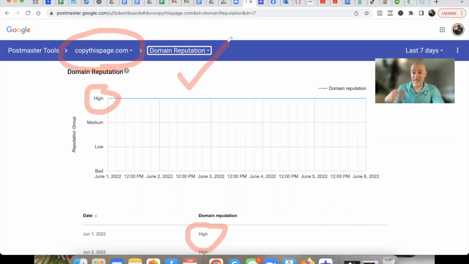Awesome. That's as good as it can get. It can't get any higher. So that's good. That means that my domain has a high reputation, which also means it has a much better chance of landing this email in the inbox versus the spam folder. So it's high. So it's really good. That's what we want to see.